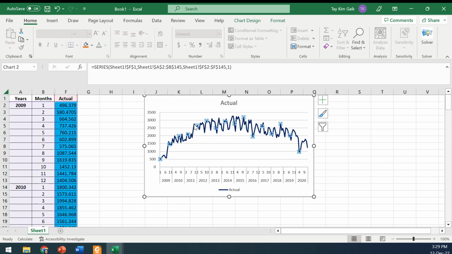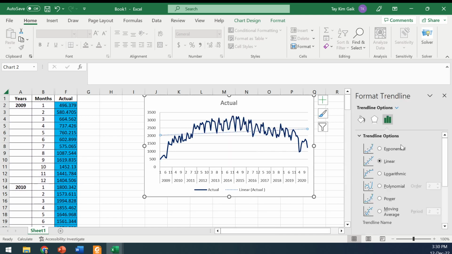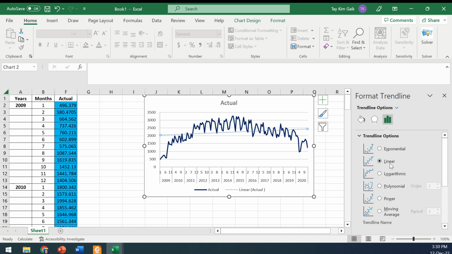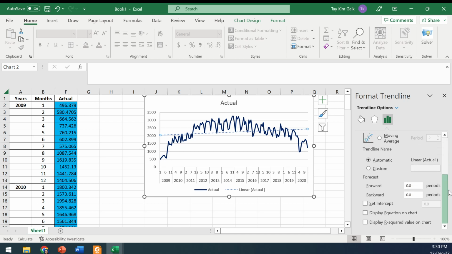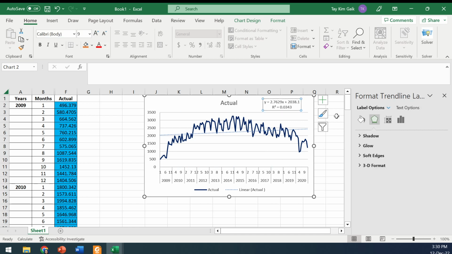This is our actual data. So you click the graph, the chart there. Right click, add trend line. You have so many trend lines that you can add. Let's say first of all you choose linear. Display equation, display R squared. So you get our linear model.